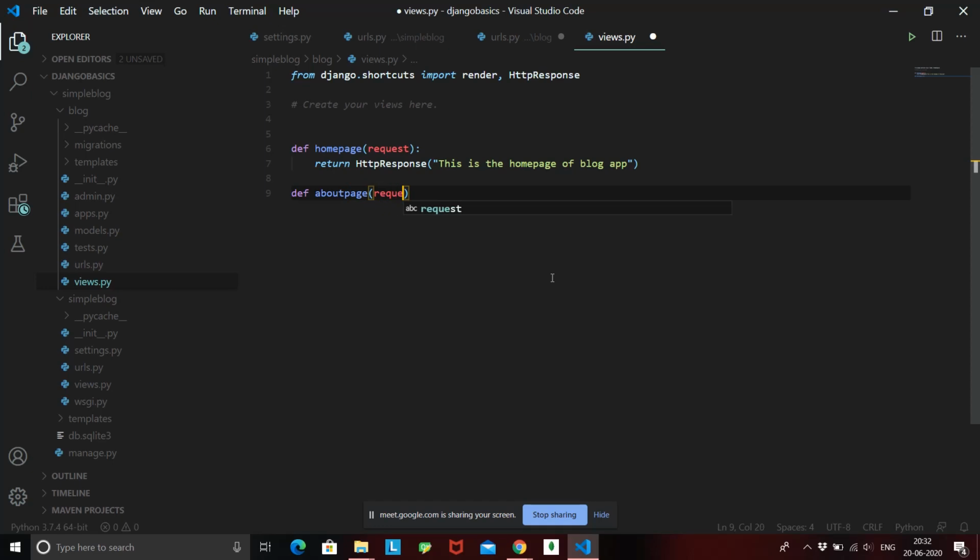It is going to again handle a request and then return HTTP response. This is the about page of the blog app. Okay, so it is that simple.